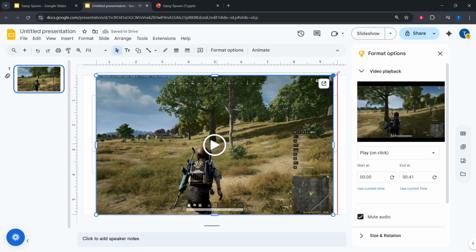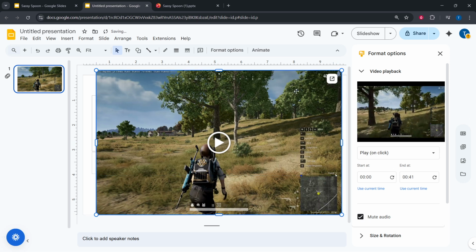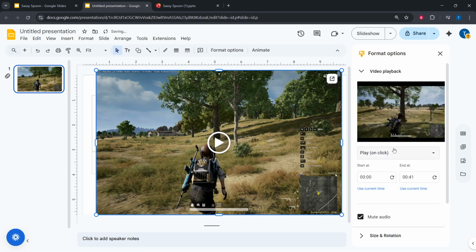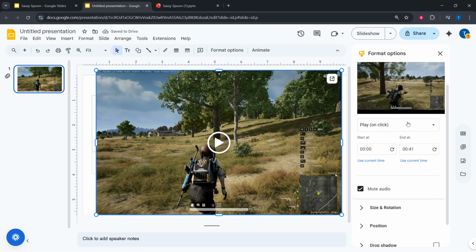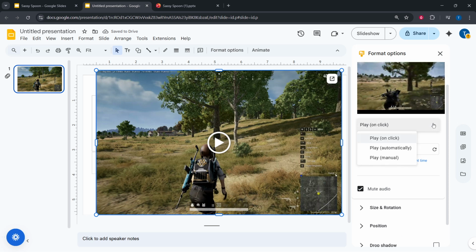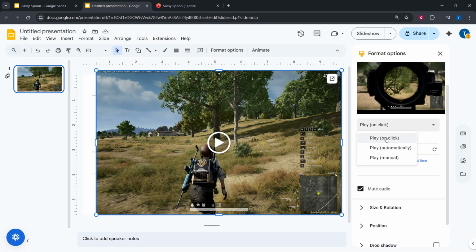Next, let's explore the format options to fine-tune how your video plays during the presentation. Click on the video in your slide, and you'll notice a toolbar or a right-click menu option labeled Format Options. Click this to open a sidebar on the right side of your screen. In this sidebar, expand the section titled Video Playback. Here, you'll find the option to set the video's playback mode.